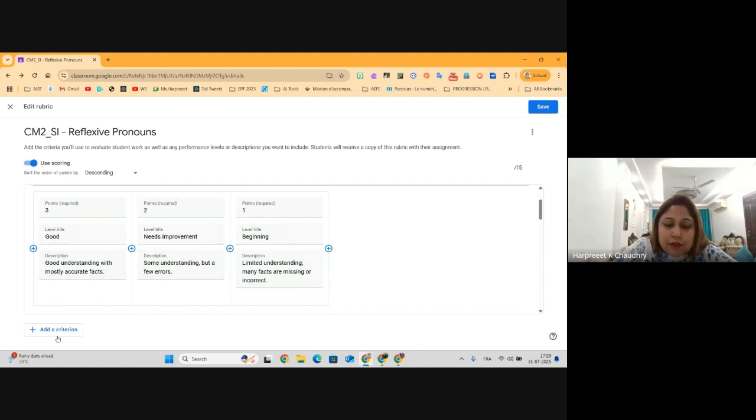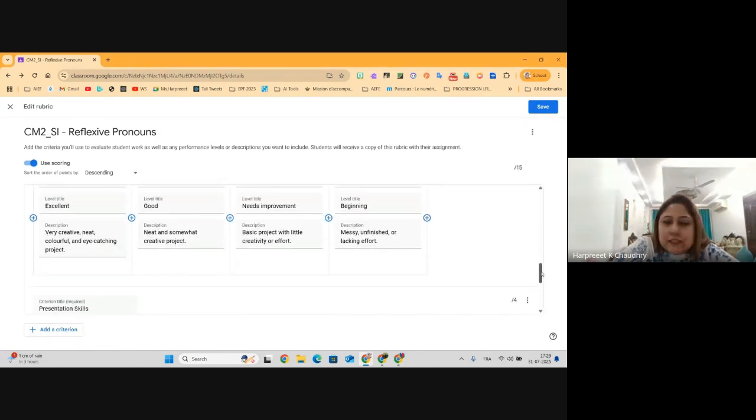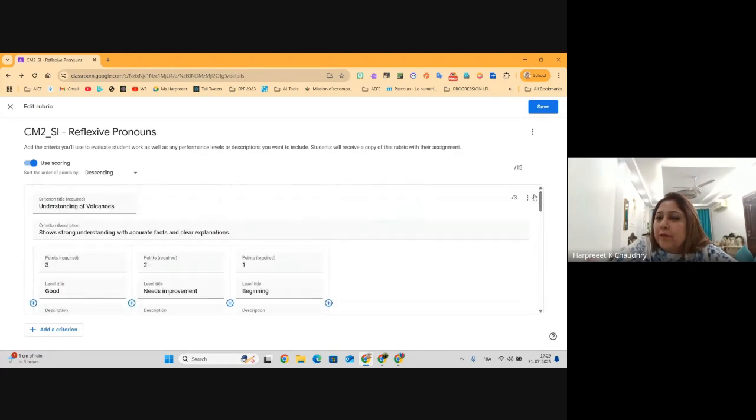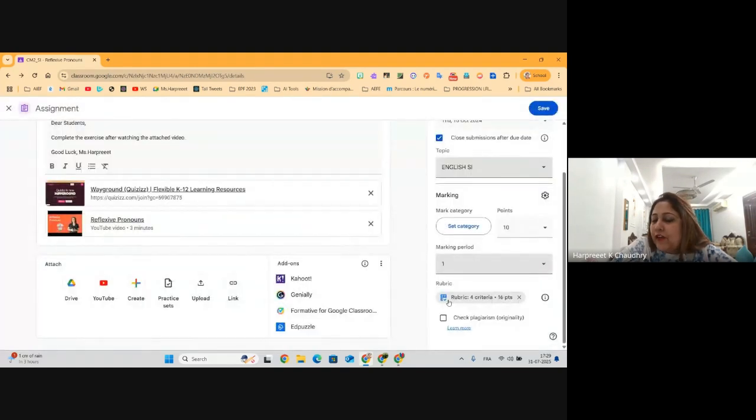I can add more criteria into it. All these criteria are here. I can maybe have only 3 criteria. So this is how you can edit it, but don't forget to save it. If I don't, the 4th one will come back again. I just close it. It says you are leaving it. Yes, discard. And right here, I have again the 4 criteria rubric.